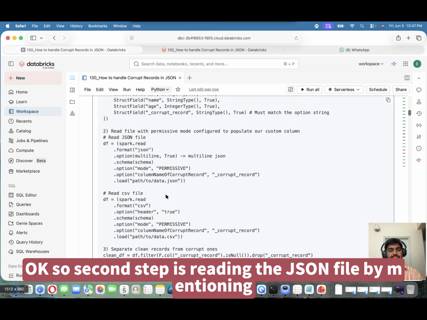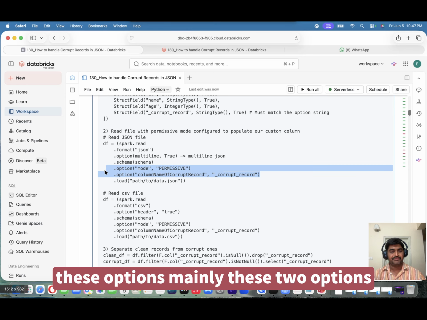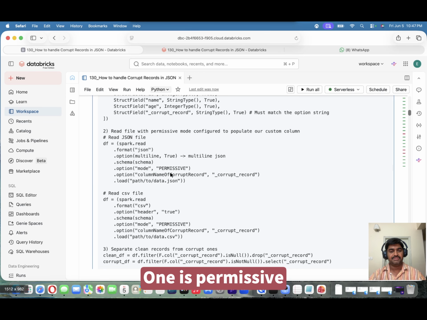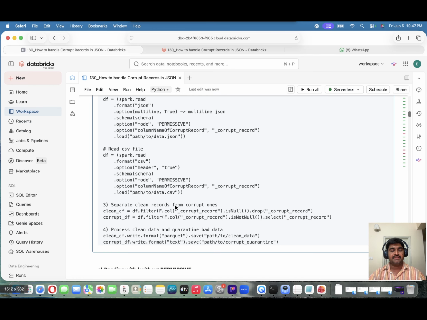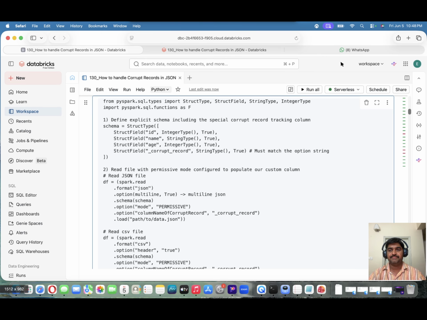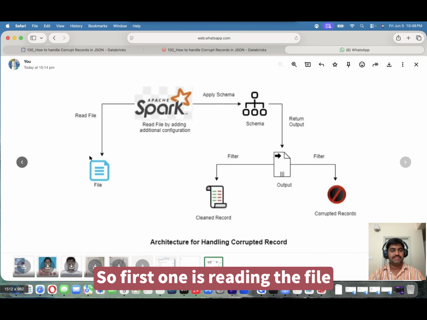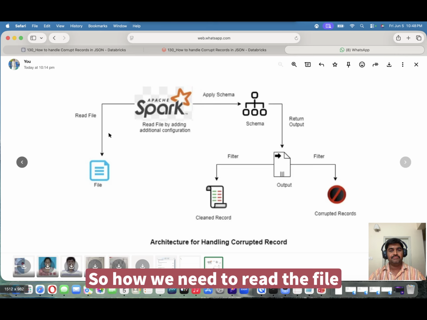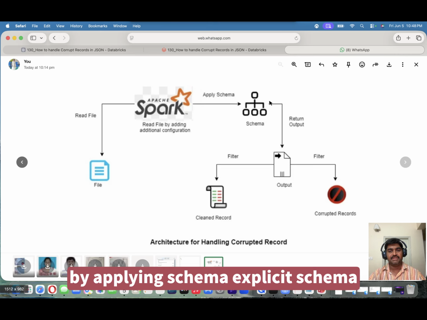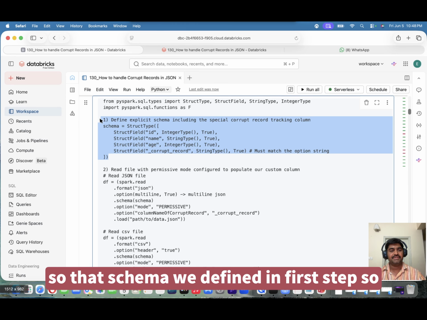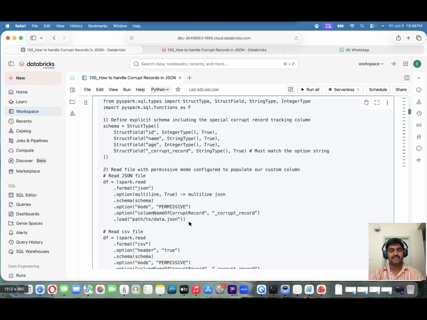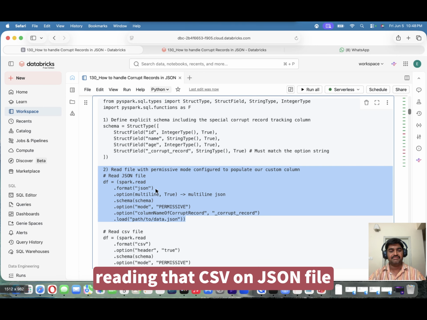Okay, so the second step is reading the JSON file by mentioning these options, mainly these two options. One is permissive and this one. And the third option is separate clean records. If you see the architecture, what they mentioned here: first is reading the file, applying an explicit schema, the schema we defined in the first step. And the next step is reading the CSV or JSON file.